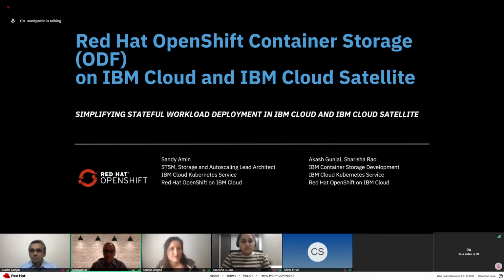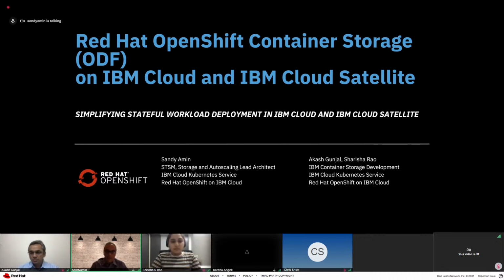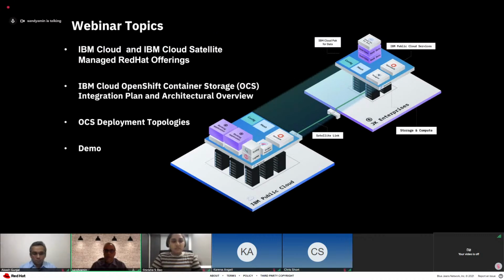I'd be happy to. Okay, so let's talk about what we're going to discuss today. We're going to discuss our integration with OpenShift Container Storage within our public container service and our IBM Cloud Satellite environments, and how that can help simplify stateful workload deployment across those environments. So we'll give a little bit of context on the particular subjects that we're going to be talking about today. I'll give a context on the offerings that we have today, just to give a context of what they are and what they provide the user.